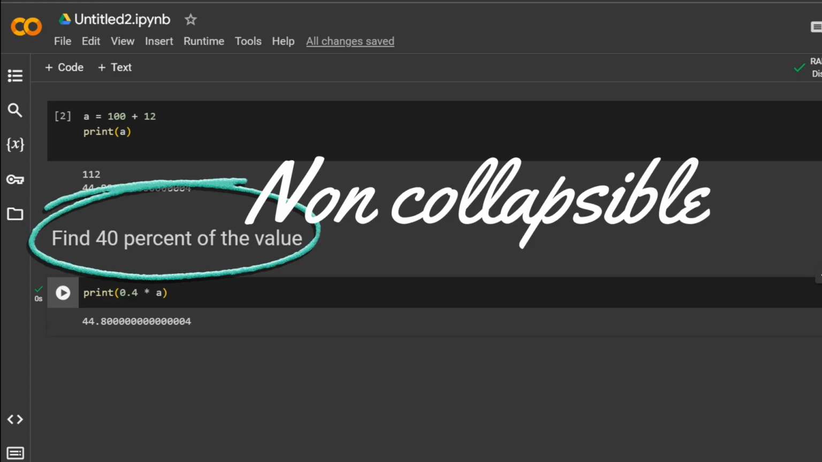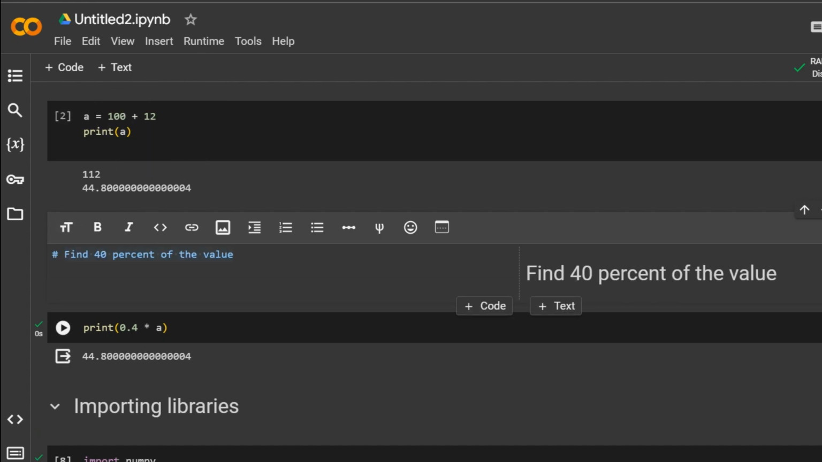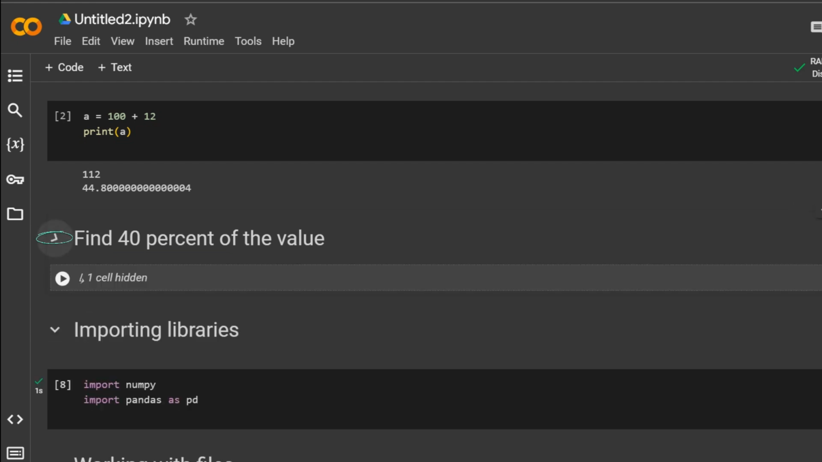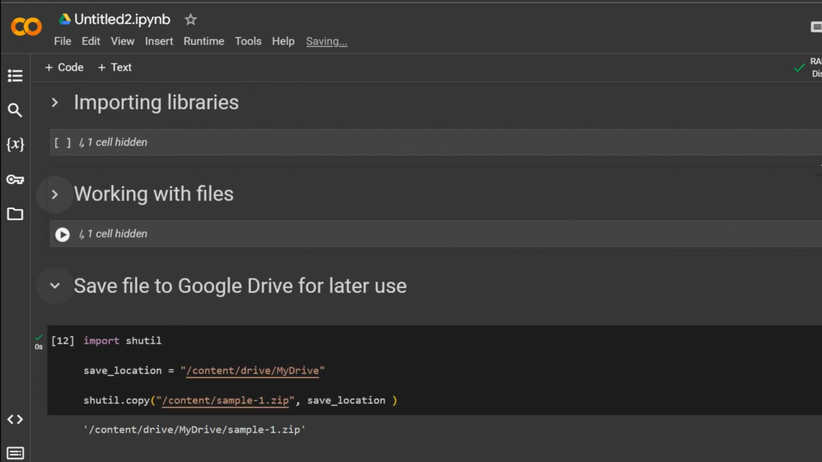A very cool feature is that if we add titles in the text cell or the markdown cell, we can collapse the sections so that it becomes easy to scroll through. It is useful when the notebook becomes very large.